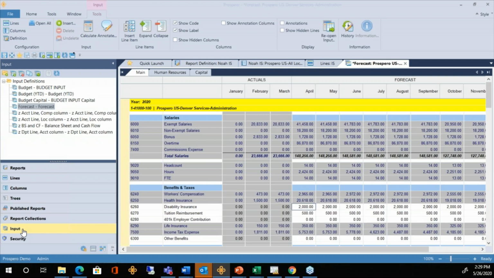And when you're building those new input screens, you are using the lines and columns that you could also be using for reports. And you can reuse those from one year to the next. Really helps reduce maintenance going forward if you can reuse what you've already started in prior years.